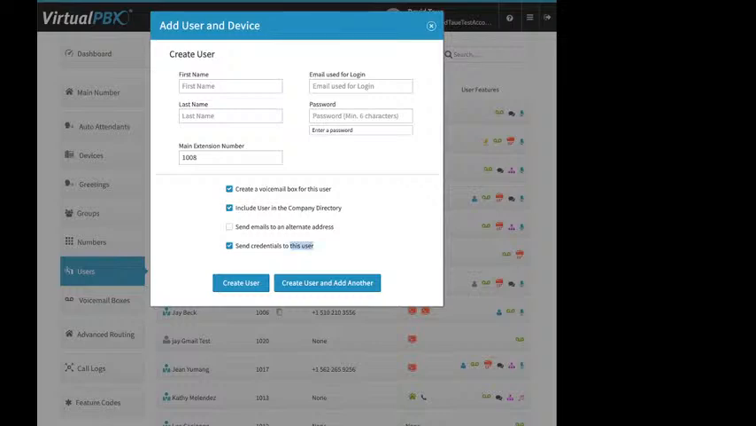And to me, the other most important one is send credentials to the user, meaning it sends them an email with the login information. If you just need to create one user, you just click on Create User. Otherwise, Create User and Add Another.